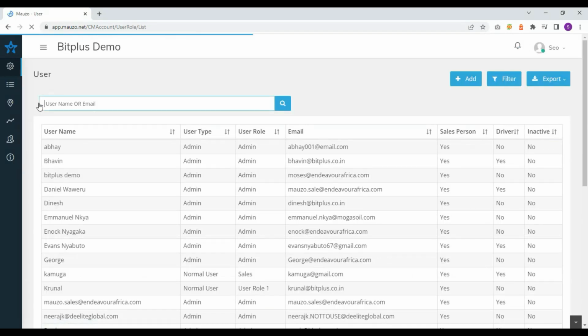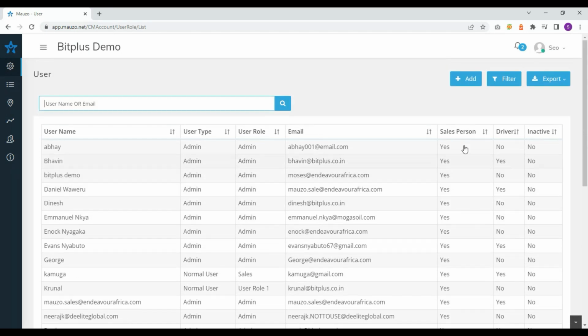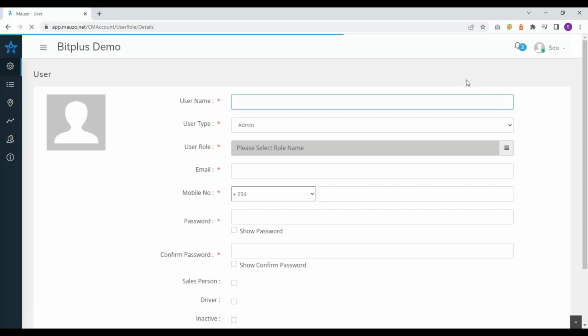Then we will go to Users. It will be redirected to the User List page. To add a new user, click on the Add button. It will redirect to the User Details entry page. Kindly note that it is recommended to fill all the required details.